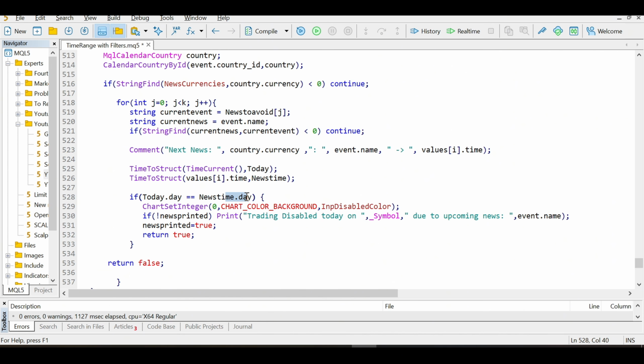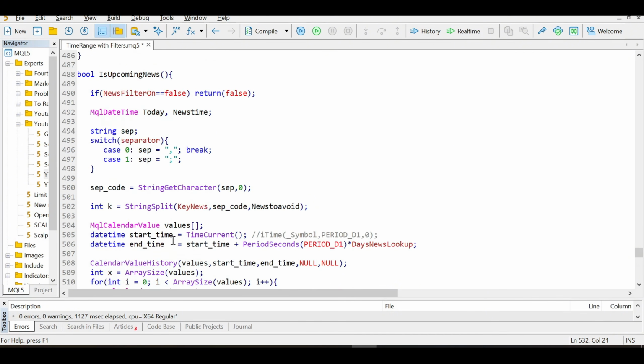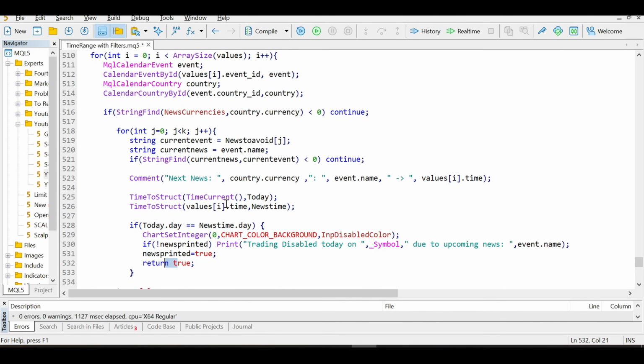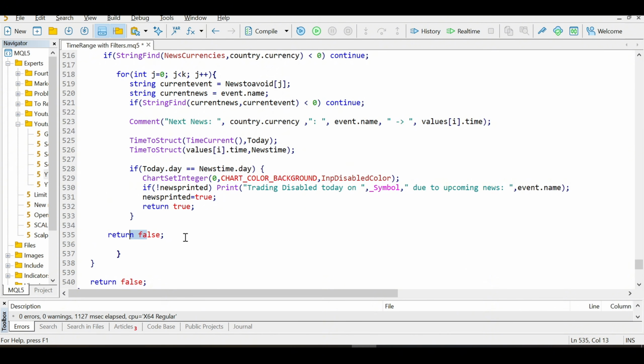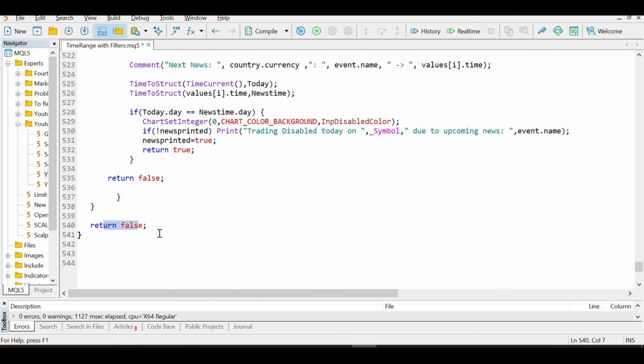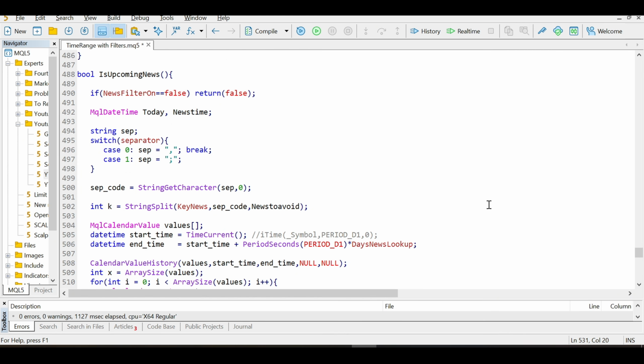But if it is the same day, then we want to change the background of the chart to when the trading is disabled, and also print that the trading is disabled today on symbol such and such due to the upcoming news such and such. And then we'll say news printed equals true, and then just return true for this function, because that means that we have found an event which is going to happen today, so the trading needs to be disabled. And if not, if none of that happens, then just return false. And if none, then also return false. So this is the entire function.